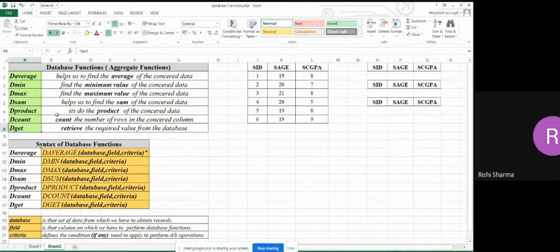Let's see the first one, DAVERAGE. The syntax of DAVERAGE is DAVERAGE and the bracket open. It has three arguments: database, field, and criteria. The first one is database. Database means the table from which we are taking all the records. What is a field? Field is that particular column about which we have to find the result. For example, if I want to find the minimum value in this particular column, then my field will be SID and my database will be this one.